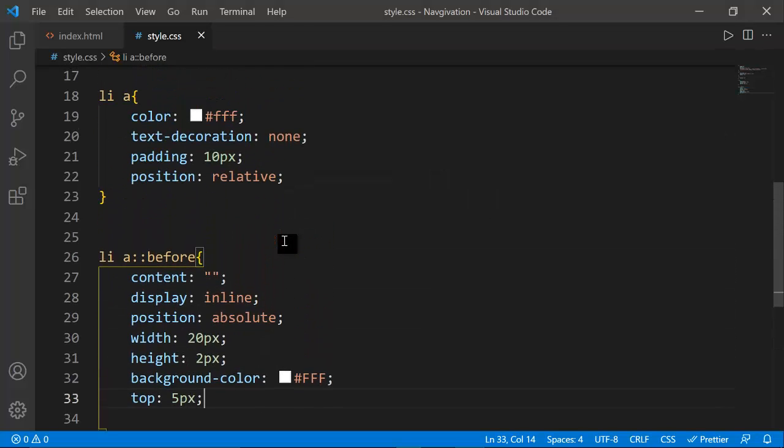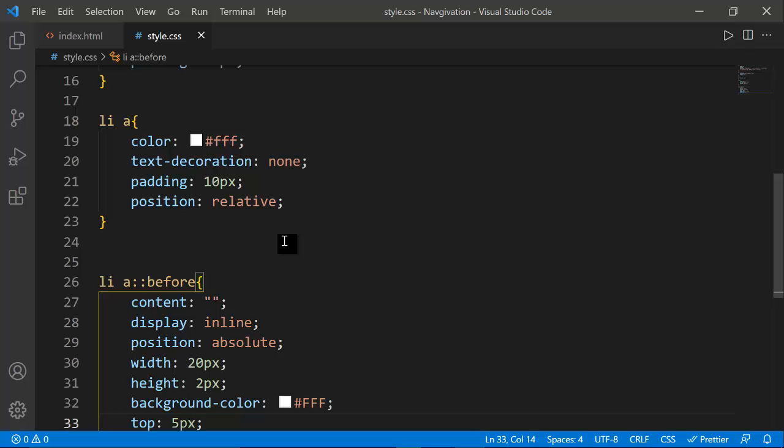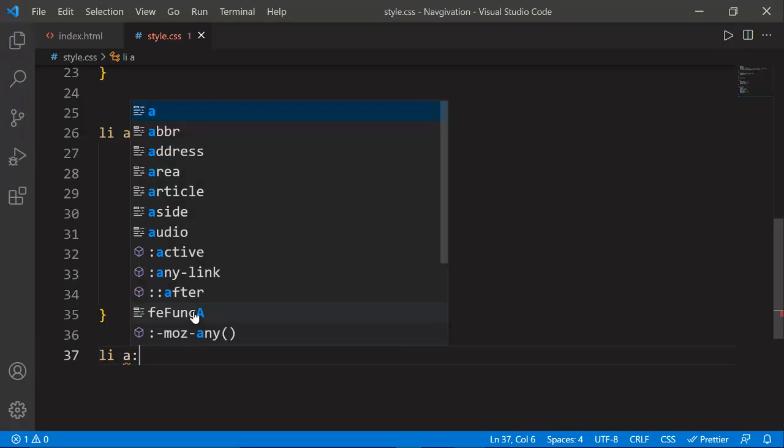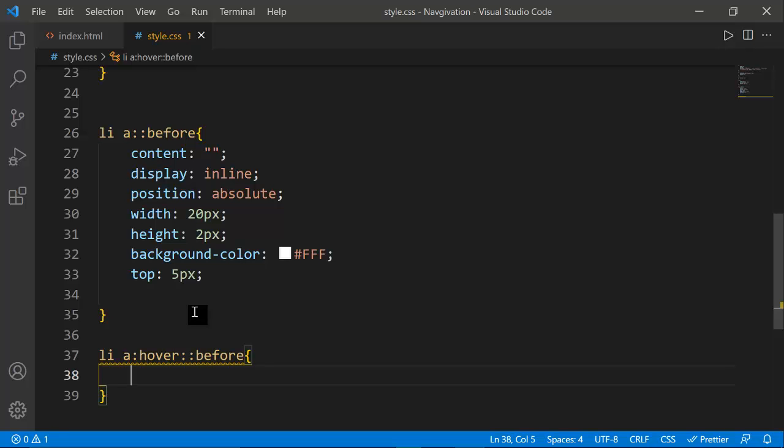And then what can I do next? Okay, I want to set a hover here, on li a. Then I want to set a hover on before, and I want to set the width here to 100%. Refresh it. Now you can see, once I hover on this, a line is coming. Good. Okay, what would be next?